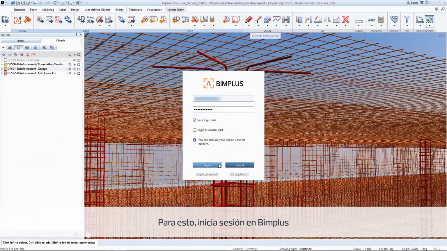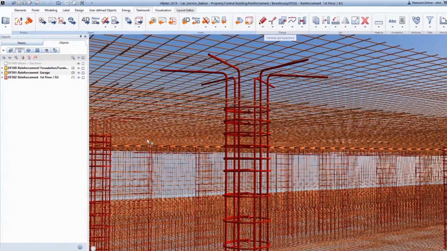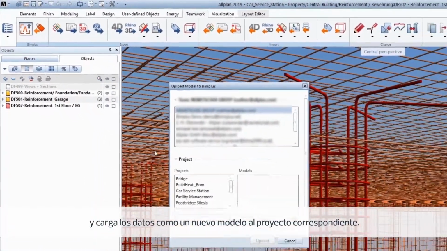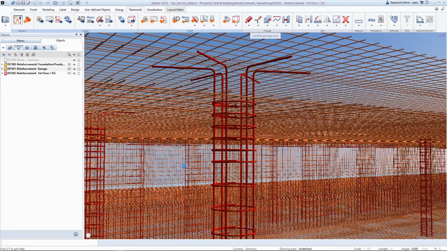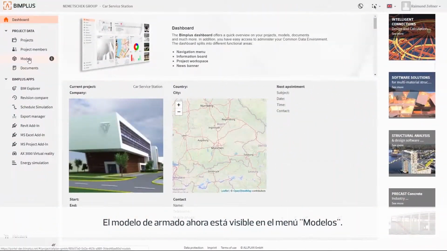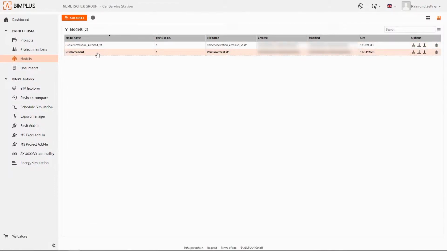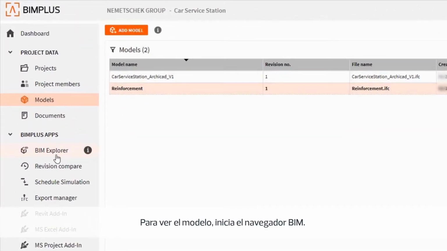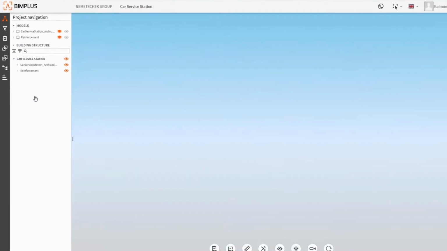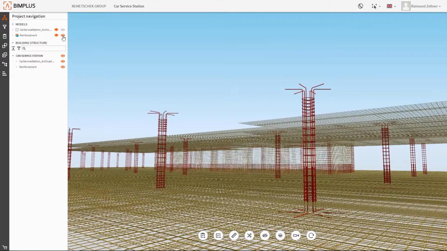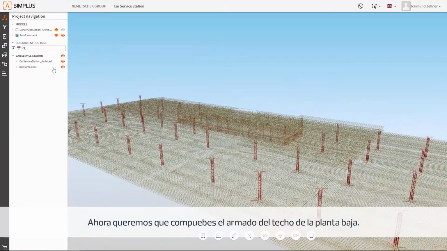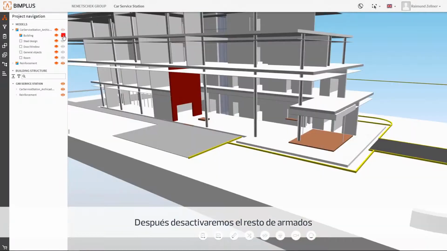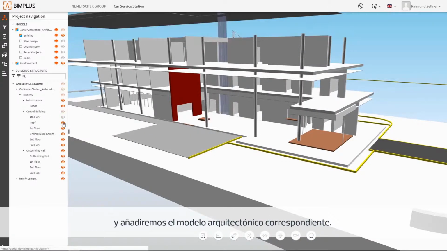To do this, the user logs into Bimplus and uploads the data to the corresponding project as a new model. The reinforcement model is now visible in the Models menu. To view the model, start the BIM Explorer. We now want to check the reinforcement of the ground floor ceiling. Therefore, we switch off all of the reinforcements and add the corresponding architecture model.